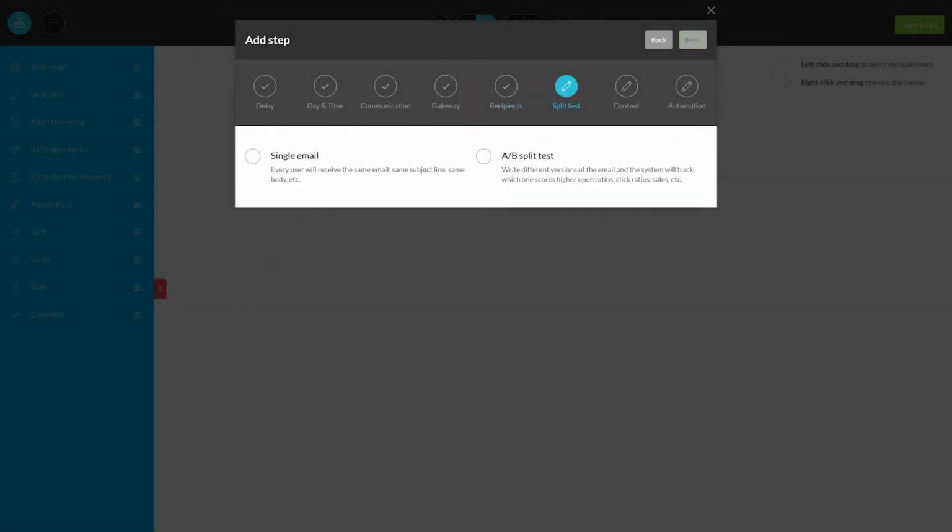Now we can configure a split test. A split test is where you have two or more separate versions of the same email, each randomly or equally split between your leads. The purpose of the split test is to determine which email did the best in converting leads. This way you can determine which email to proceed with in future campaigns. For this tutorial, we're just going to select single email.